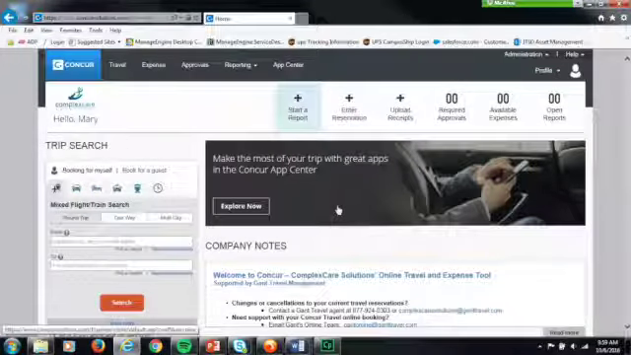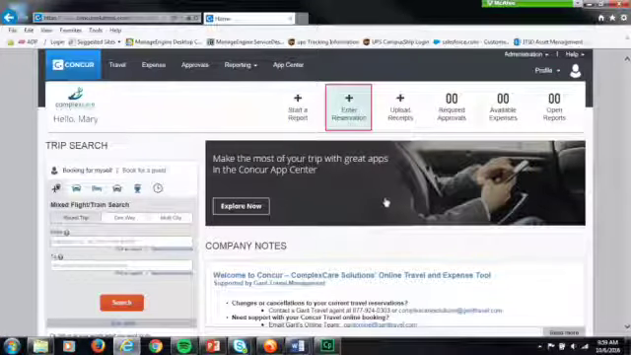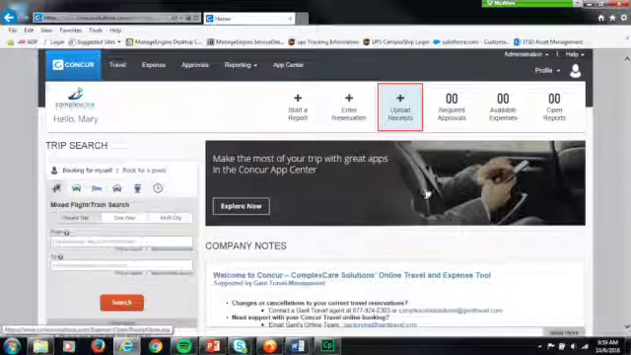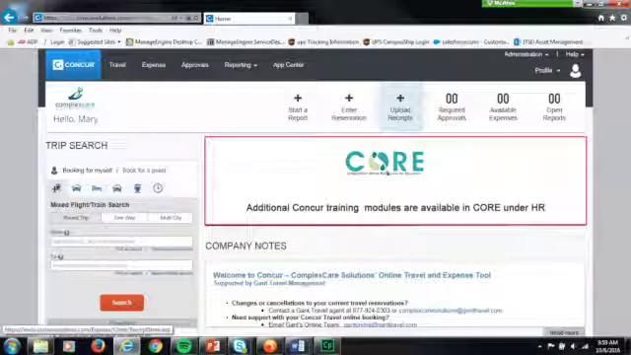Now, you can do a few things here. Start a report, enter a reservation, upload receipts to previous reports created. But there's an additional demo module for Concur use already located on Core that'll go in depth for you.